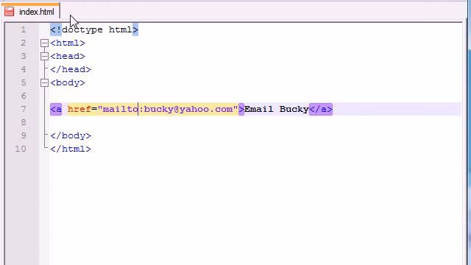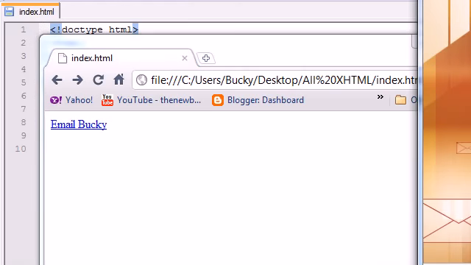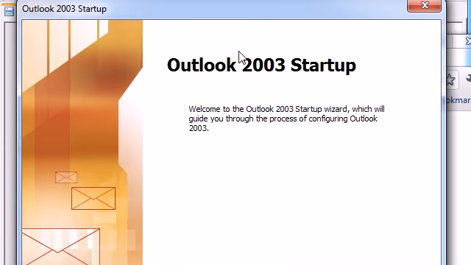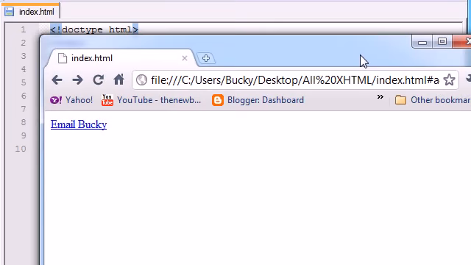So let's go ahead and save this and see what happens. Refresh, and if you click this, then your default email program pops up. I didn't set mine up yet, but if it was set up, then it would get ready to email Bucky.